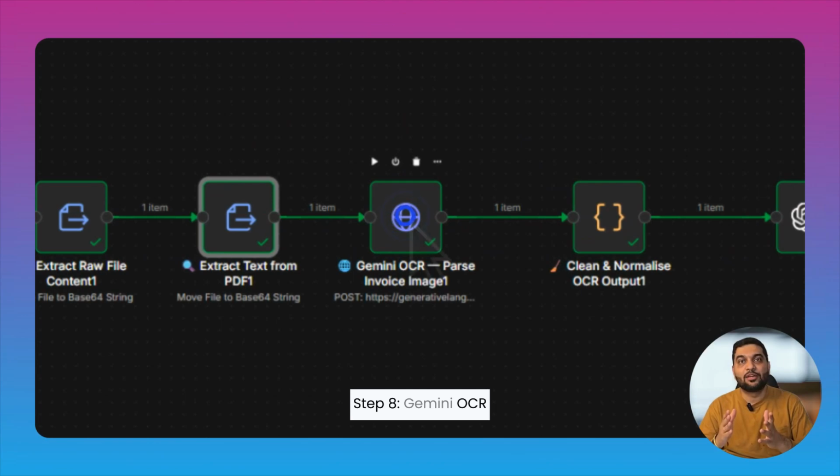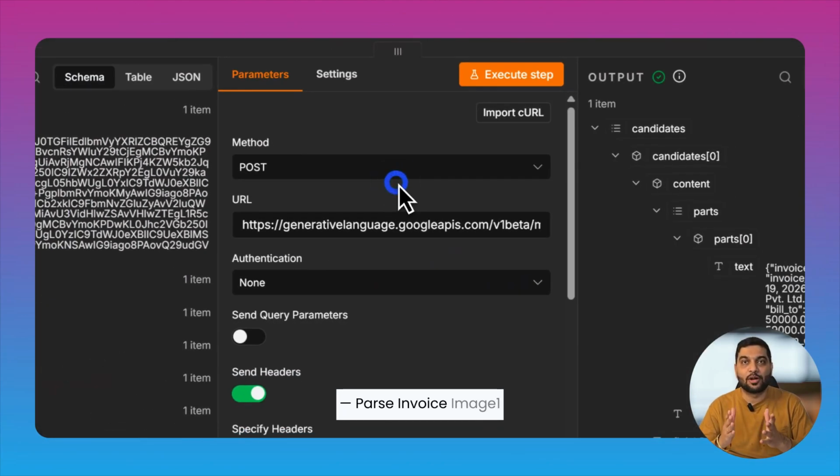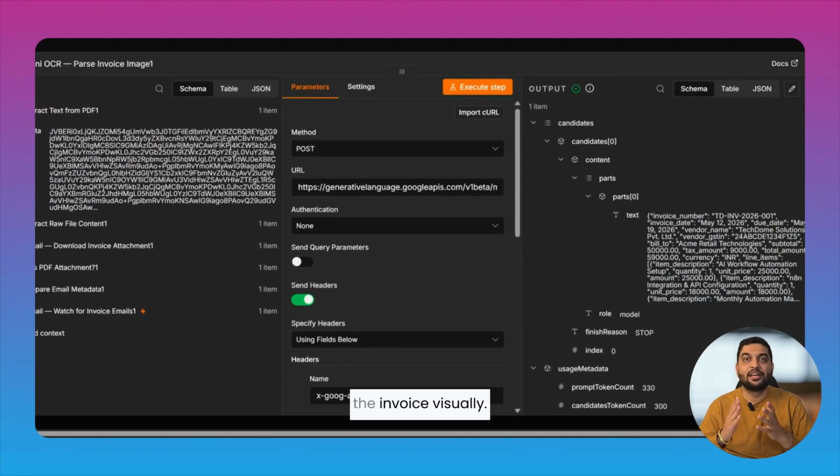Step 8. Gemini OCR. Parse invoice image 1. This OCR node processes the invoice visually. It reads invoice content from the document image and helps capture details that may not be available through normal PDF text extraction, such as scanned invoices or image-based PDFs.